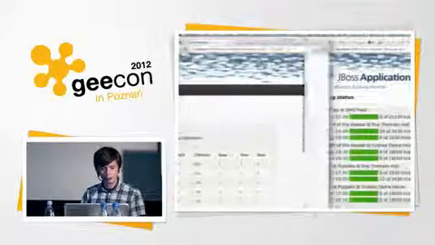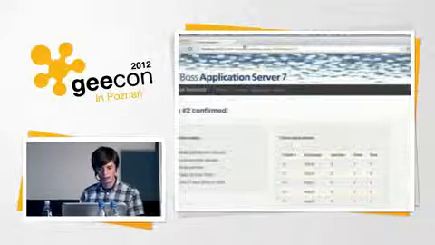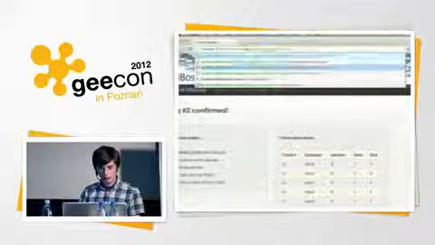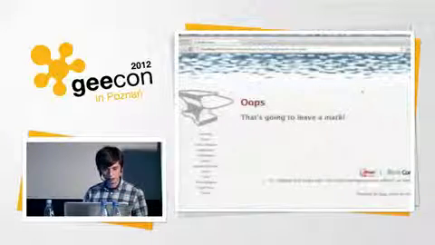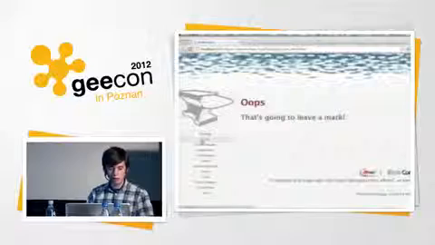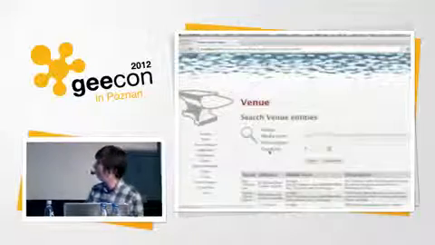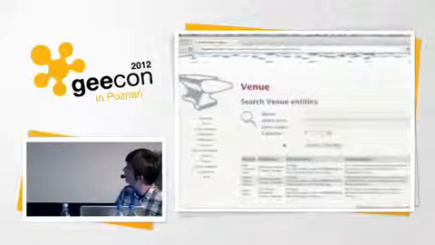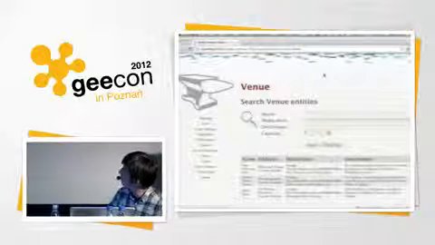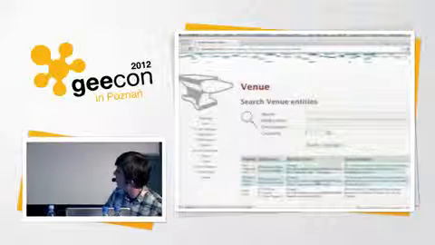Okay, so I'll just bring this up again. And now, okay. So, for example, if we wanted to view the venues in the system, we've got the venue system here. This has all been built out for us when we ran the scaffold.